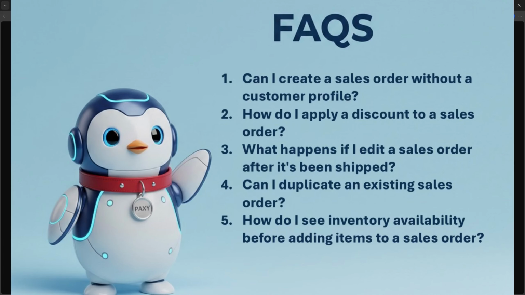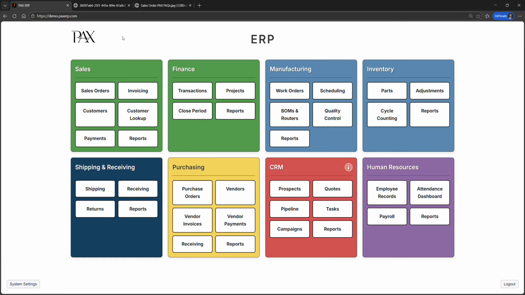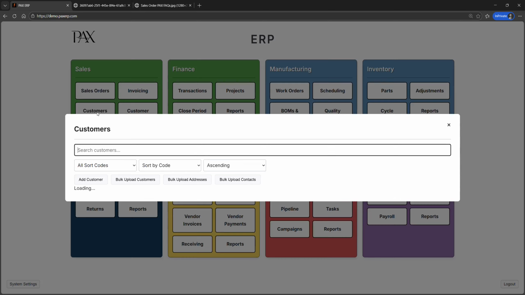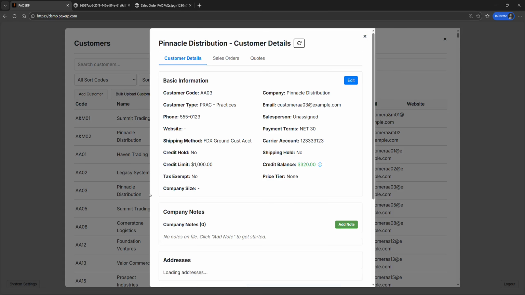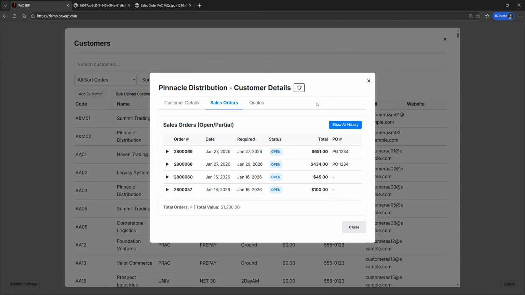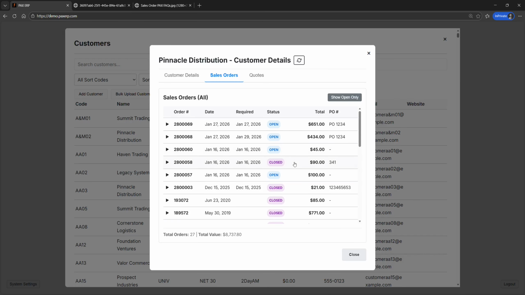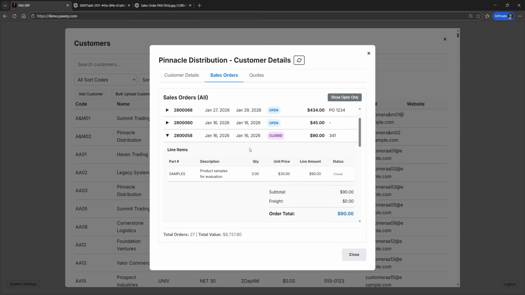Question 4. Can I duplicate an existing sales order? In a very near future PAX update, we will add that functionality where you will be able to clone a previous order to quickly create similar orders for the same customer, or just use it as a template. And this would be done from the customer detail window, which is from this customers button here. If you click into your customer, the sales order tab, and then show all history, this will show the order history where when you click into one of these, you'll see a button that shows that you can duplicate or copy the order to create a new order.